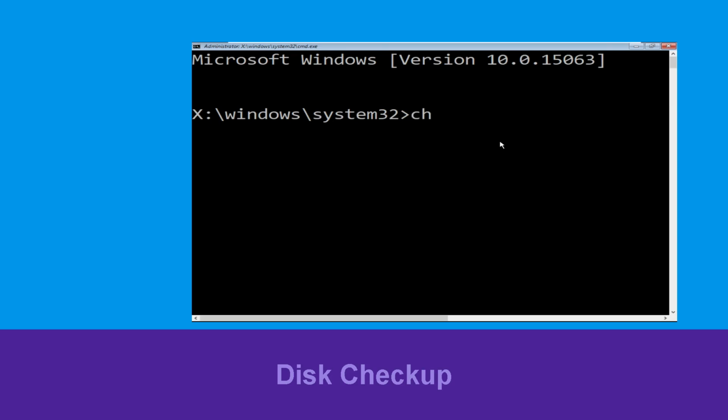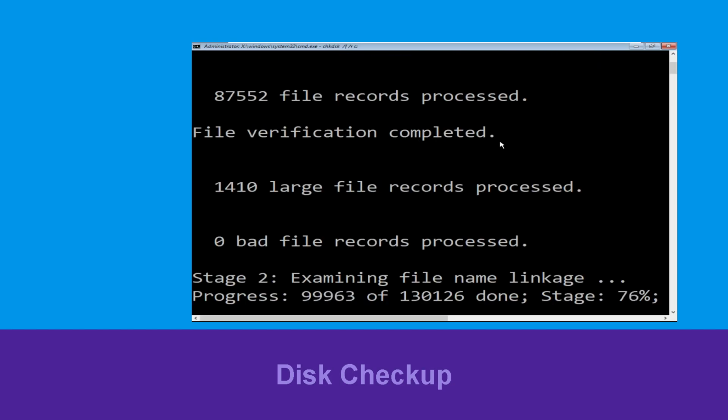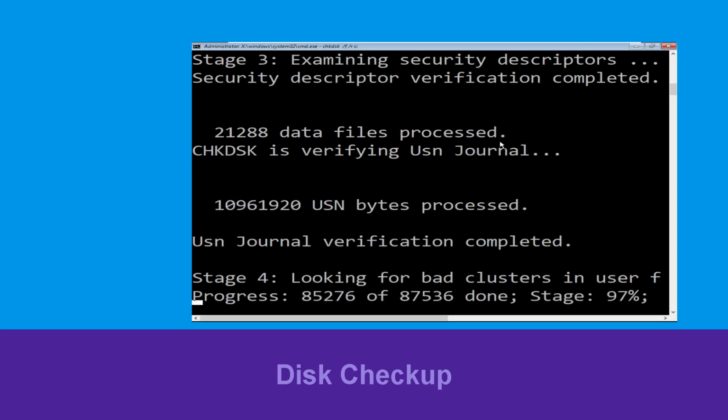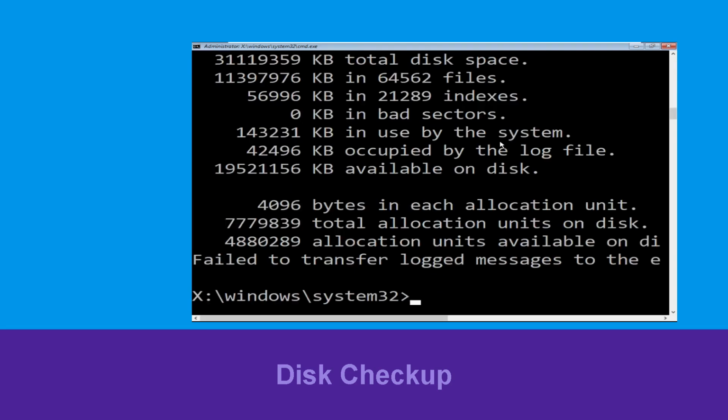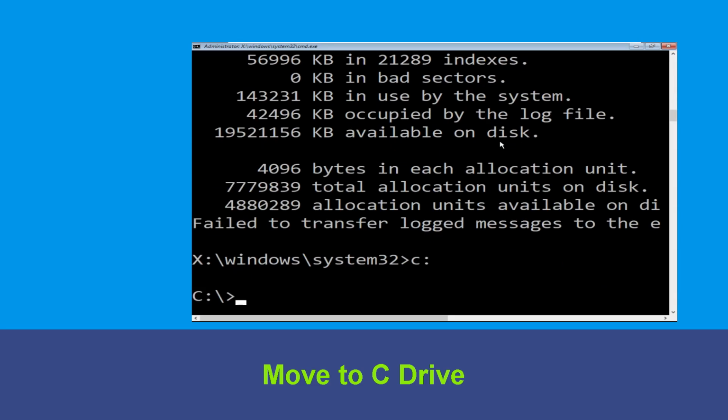Type chkdsk /f/r and hit enter to execute the command. Now wait for some time to complete the process. Once done, move to the next step. Now we need to type this command and simply press enter.